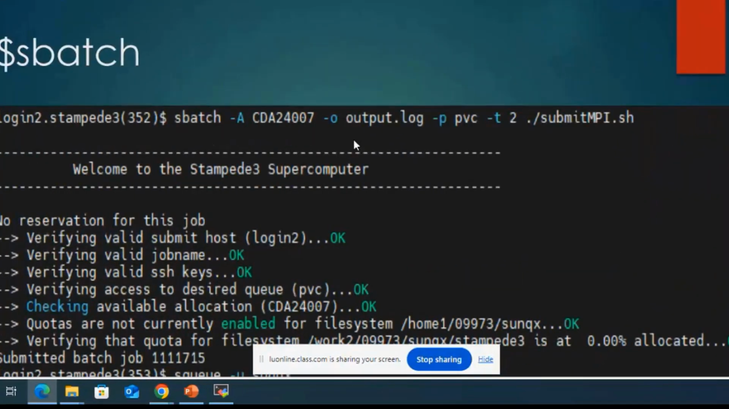This is the way we submit a job. As batch, submit a batch file. -A is our project code. This one, CDA, that is our project code. That is our Lamar. And I want all the output right into a log file. I gave that log file name called output.log.